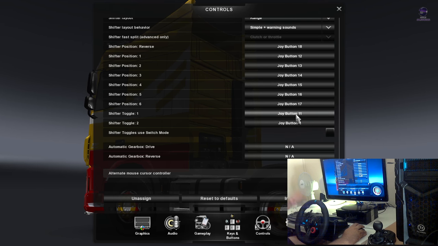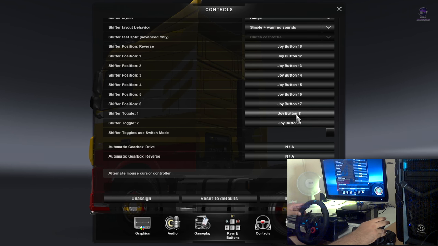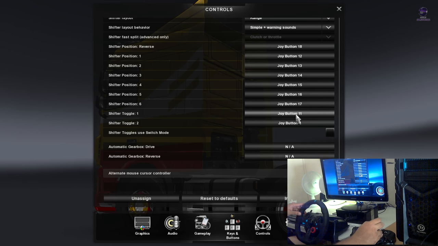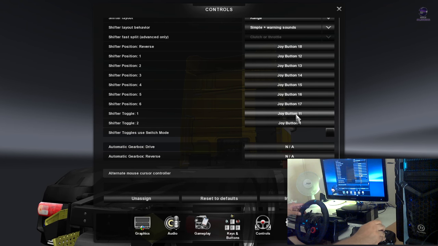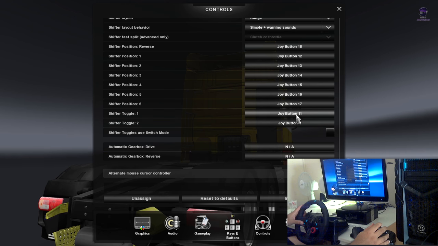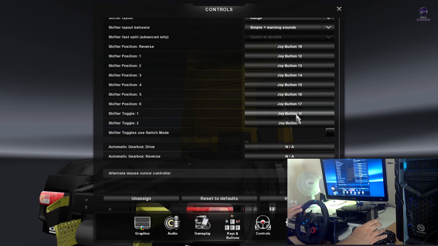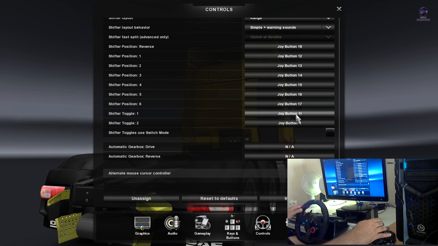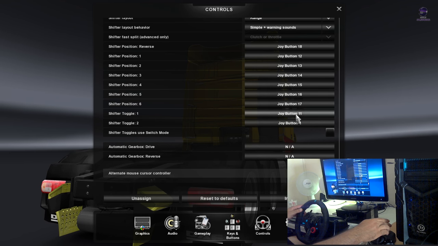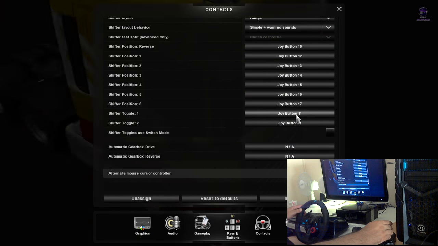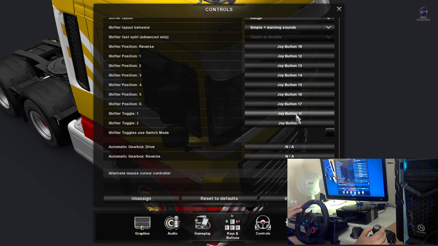So every time you shift from 1, 2, 3, 4, 5, 6, you press L3 and then you go back to 1, which is 7 now. 2 is 8, 9, 10, 11, 12. So that's your full 12 speeds.